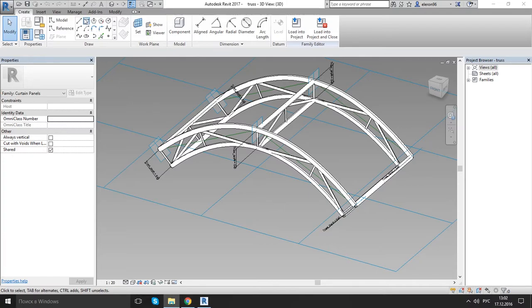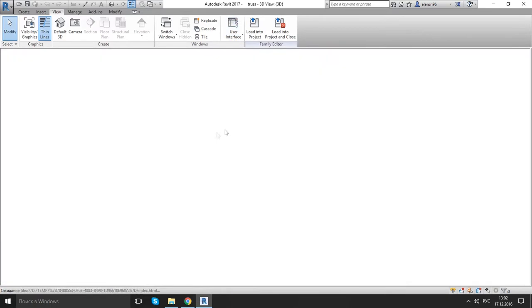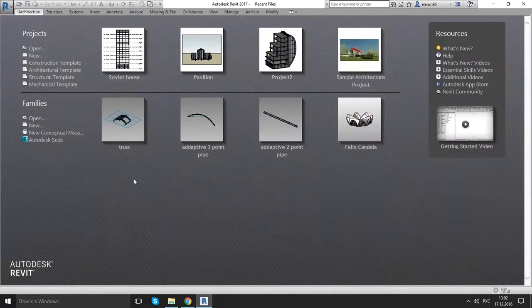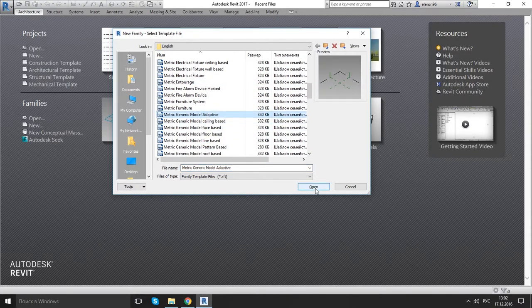First we will create a new family. For that I'm going to the user interface, recent files. Actually I should close this one. New family, metric generic adaptive model, open that.